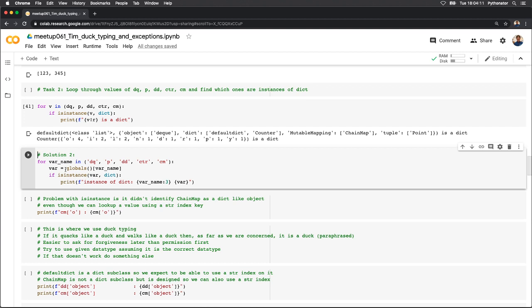So this is a useful trick. Globals tells me all the global variables at any particular time. There's also another function called locals that will tell me all the local variables when I'm in a function, and I can look each one of them up by a string of the variable name.